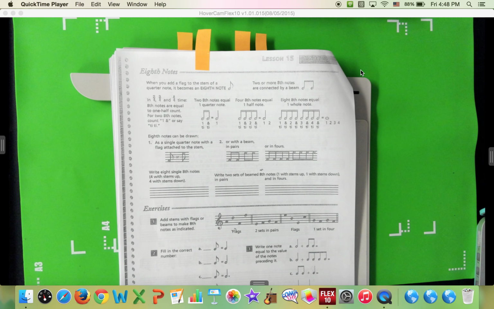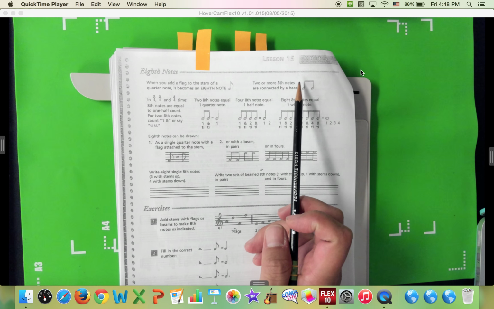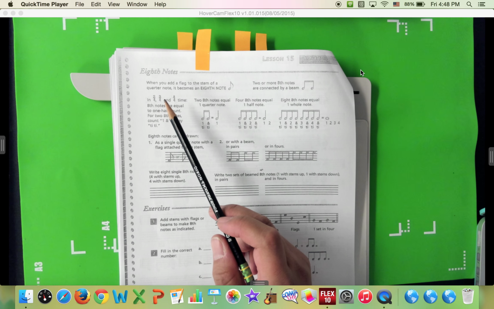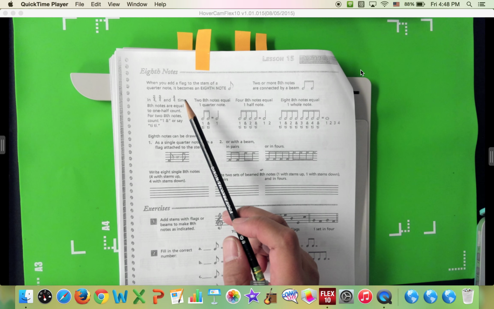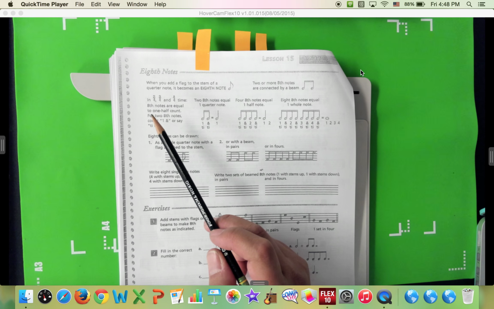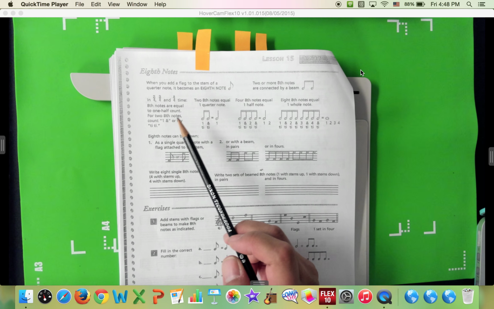So as you can see, if you add a flag to the stem of a quarter note, it becomes an eighth note. Two or more eighth notes are connected by a beam. In 2/4, 3/4, and 4/4 time, eighth notes are equal to 1/2 count.